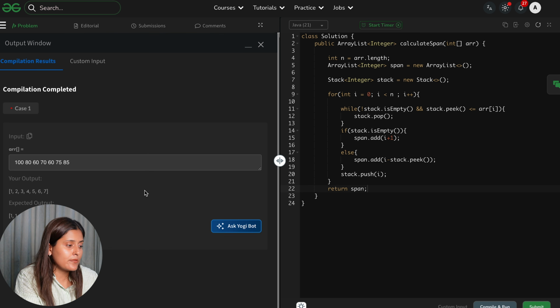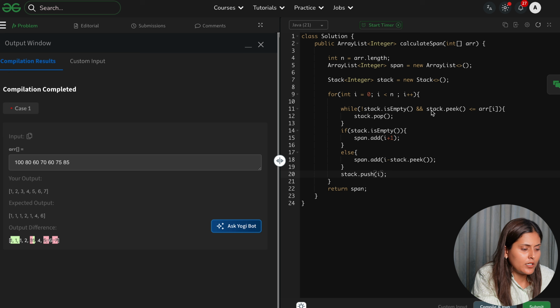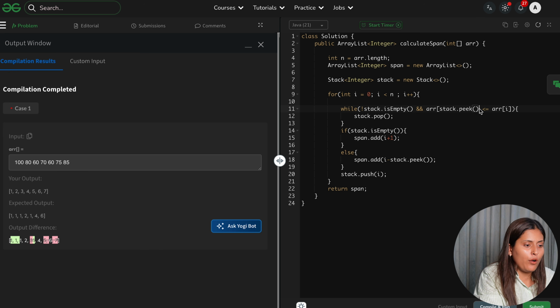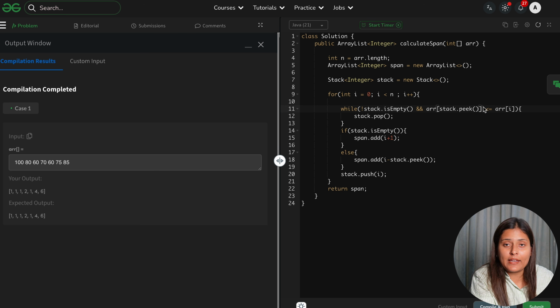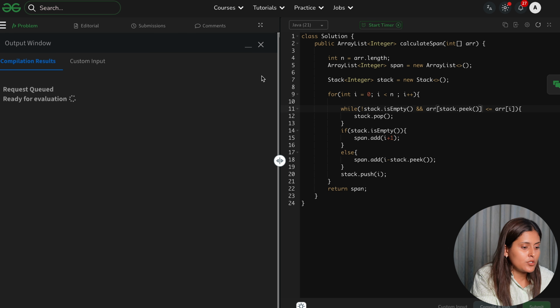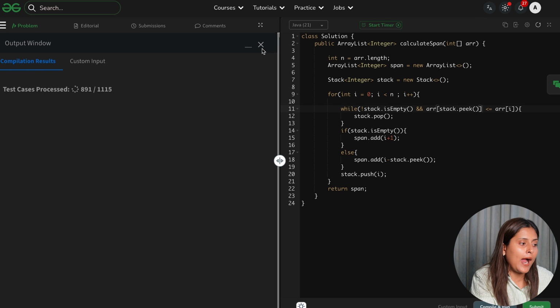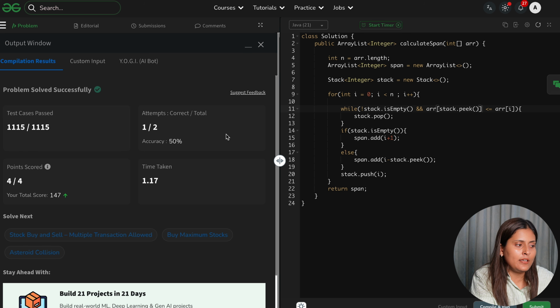So now we can run this. Okay, my bad, as we are pushing the index, we have to read array of stack dot peek, then only we can compare, right? Because earlier we were comparing with the index, that is wrong. So now as you can see it's running. So now we can try submitting this code and it will get submitted because the time complexity is linear, O of n plus n, O of 2n basically, which is linear only.